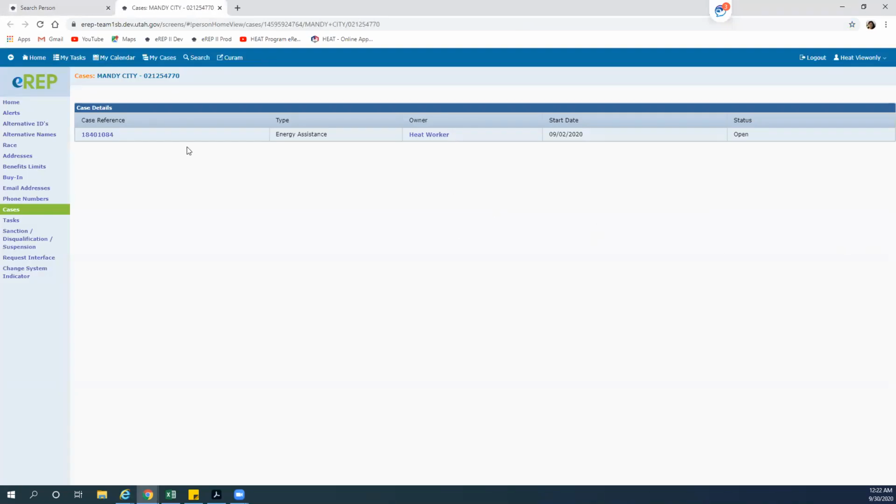And then this screen just shows you the type of program that they're on, so energy assistance, and then who the owner of the application was or who processed the application. This one says heat worker because that was the profile that I was using to create this case, but it would have the name of the worker here. Okay, and then here is where you would want to click to actually get into the case.